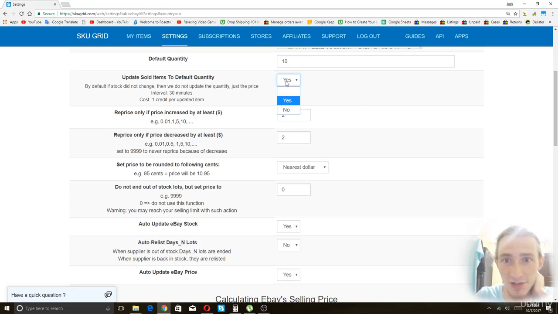And I choose to update sold items to default quantity. That means that when an item sells, say that somebody buys 1 of an item, the stock is going to go from 10 to 9. And with this set to yes, that means that when SKUgrid notices that the item has sold, then it's going to set it back to 10, right?